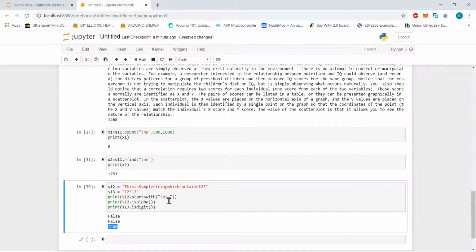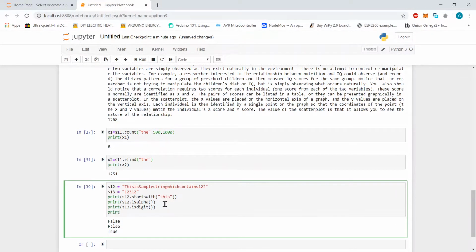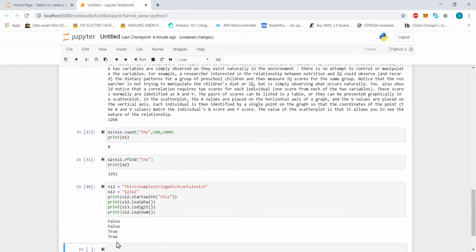Now here there is another function, print s12 dot isalnum, which means it contains alphabets and numbers. Okay, so for that we should get true. Why? Because this true we are getting for the last s12 dot isalnum, since this string contains only alphabet and digits. Okay, let us put one space, and then try to execute. Then we will get false. Why? Because space is neither alphabet nor number.